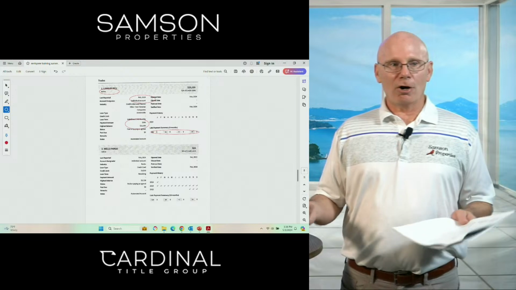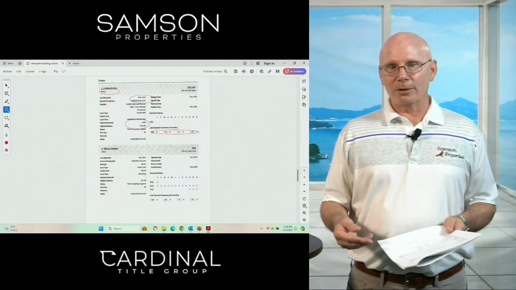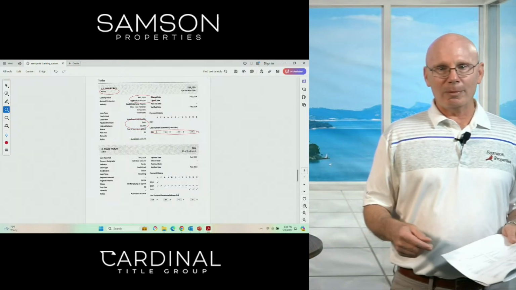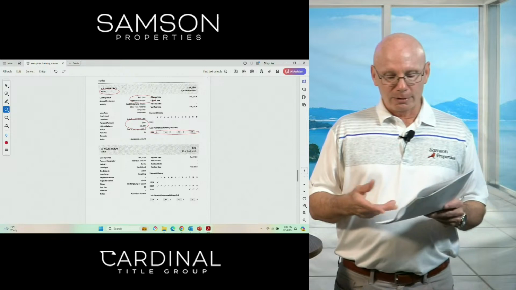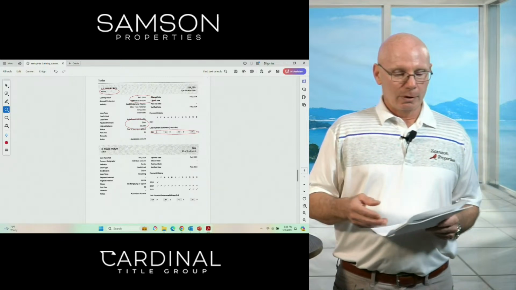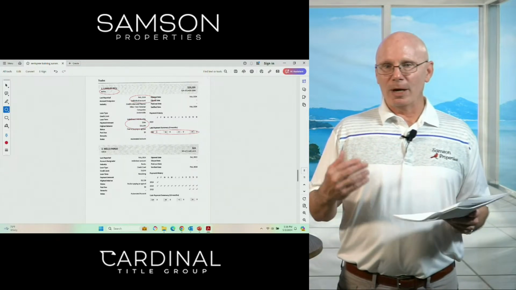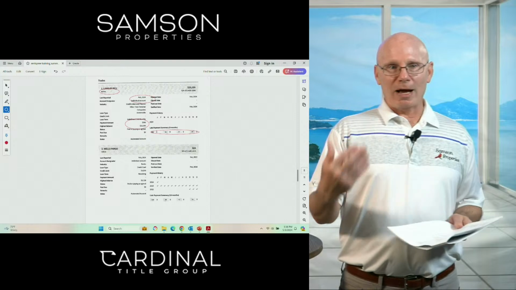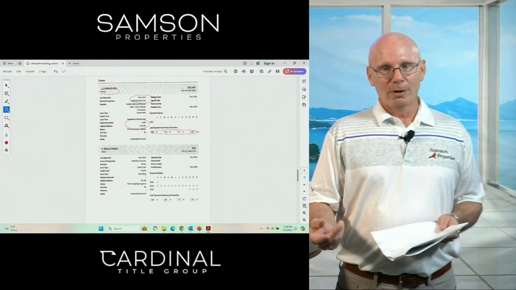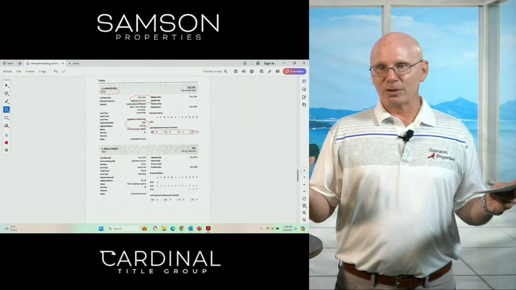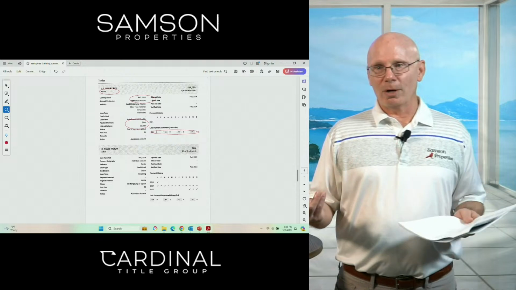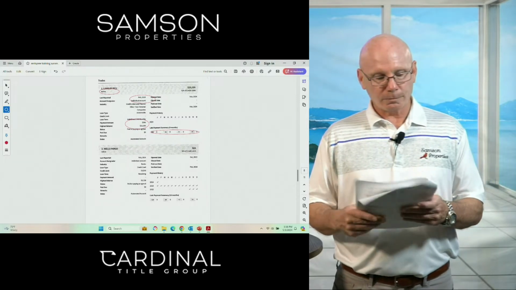So maybe they had a hardship in their life. Who knows what happened during that time frame, and they were a little late with the payment, and it got recorded. But it's just information. I try to just provide the information to my landlord and let them decide what they want to do with it.